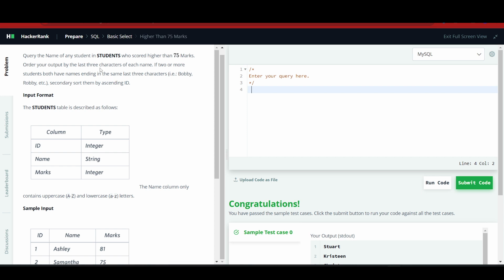Order your output by the last three characters of each name. If two or more students both have names ending in the same last three characters, that is Bobby, Robbie, etc., secondarily, sort them by ascending ID.